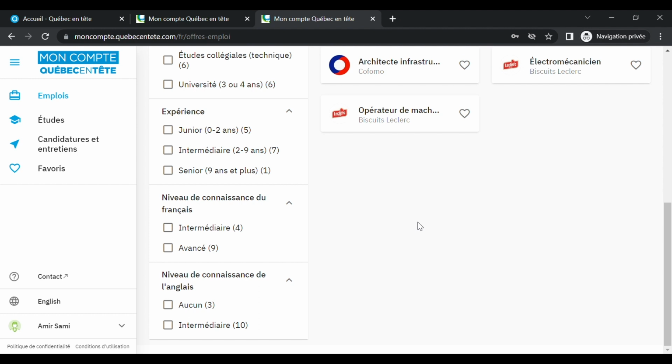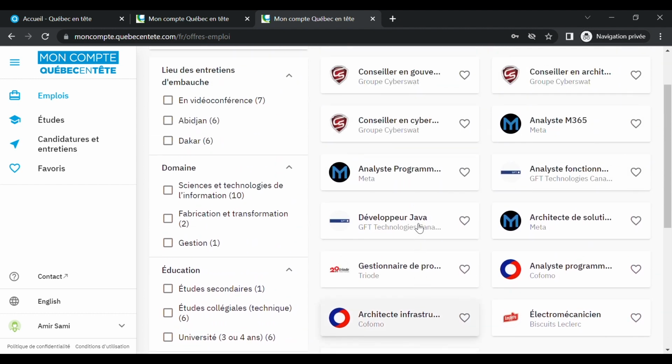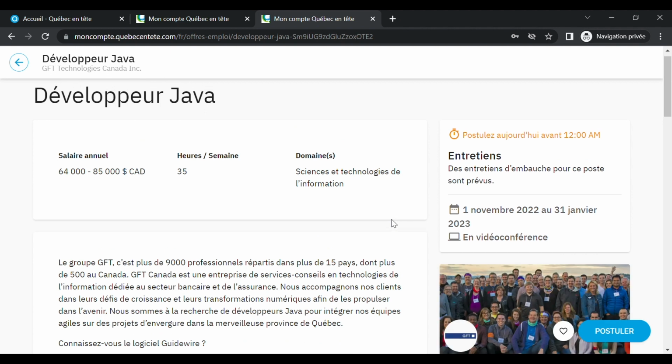On this page, you will see job titles, as well as the name and logo of the companies seeking to fill this position. Select a job offer to view it. For this tutorial, we will take as an example the position of Java developer at GFT Technologies Canada. You are now on the description of the job offer.